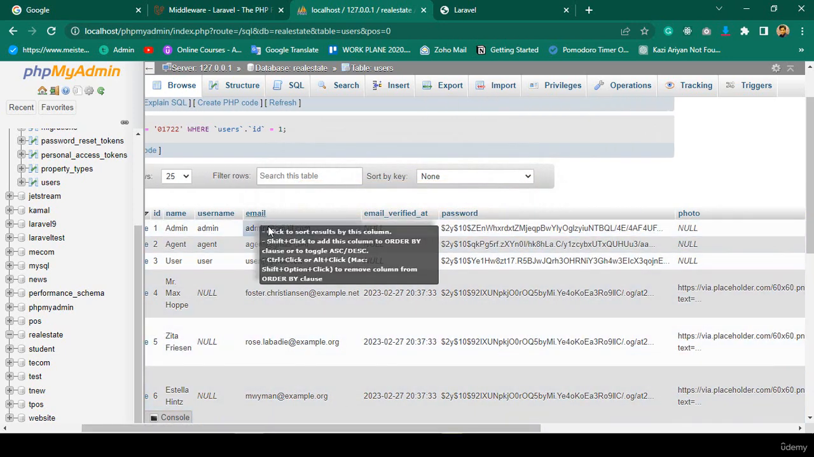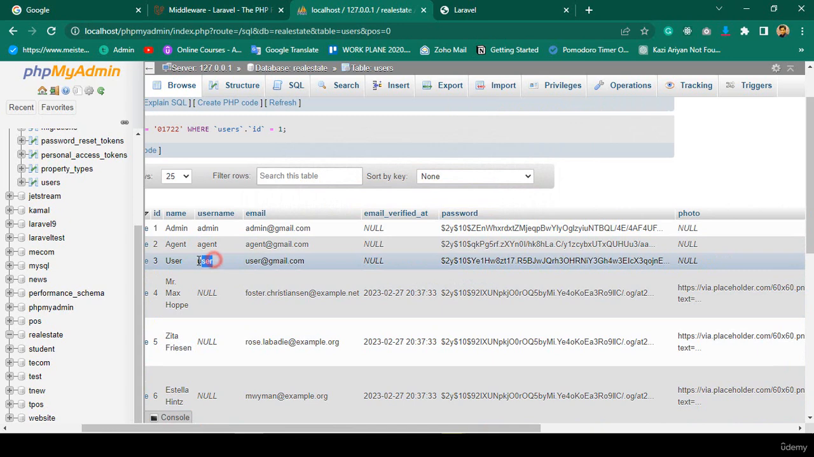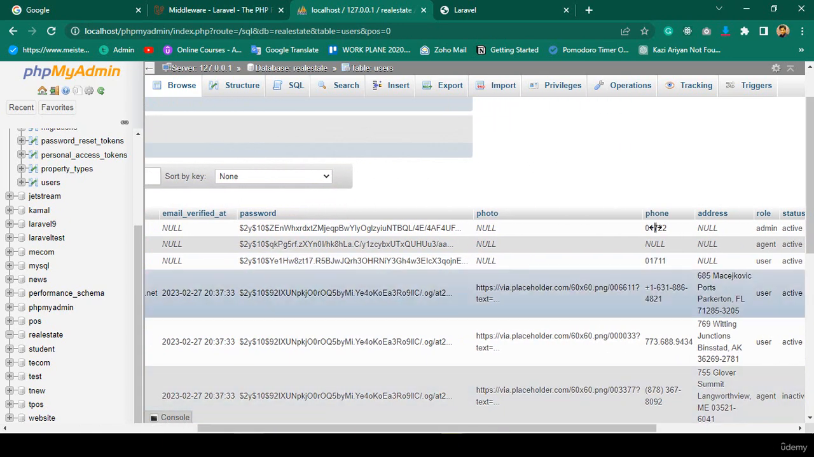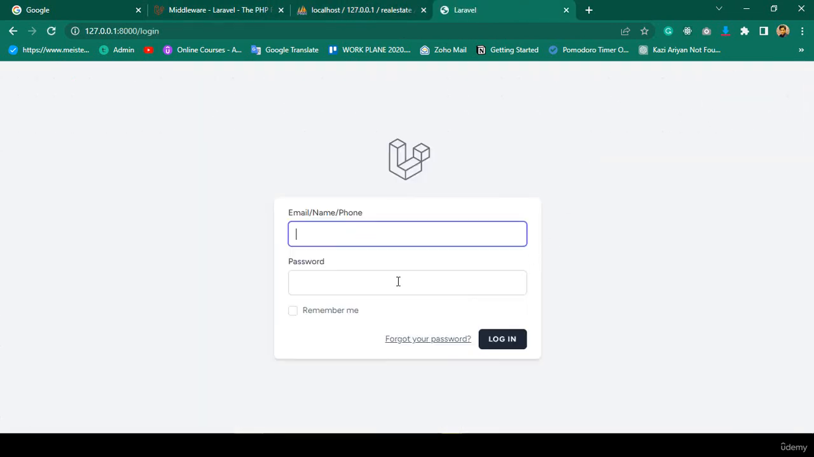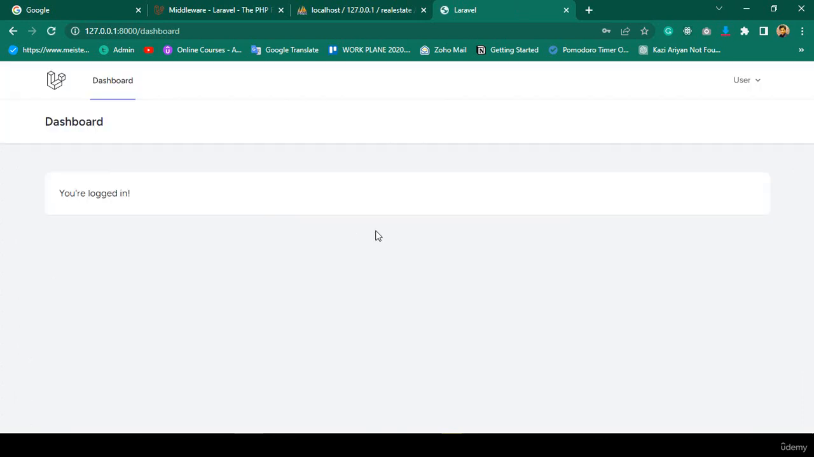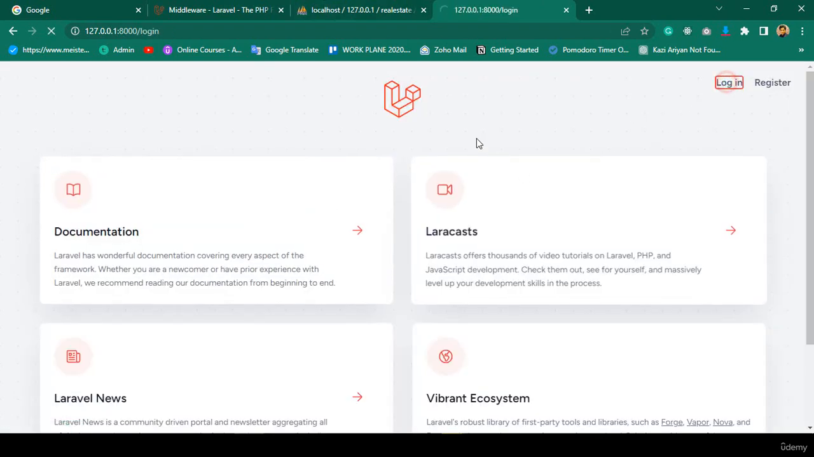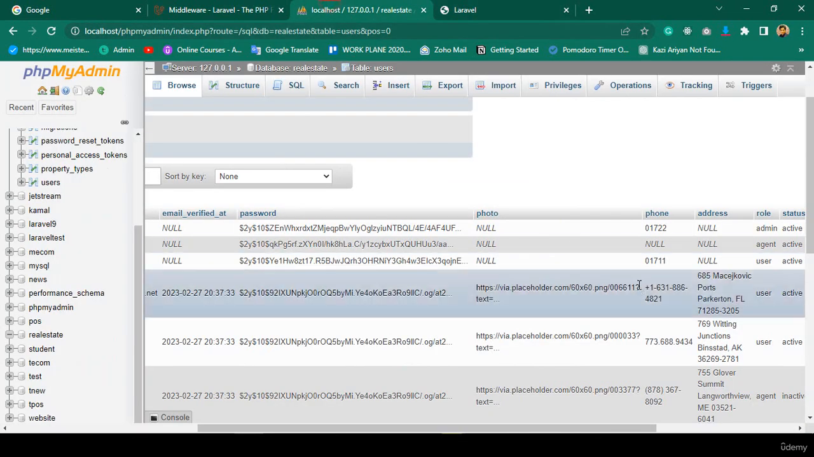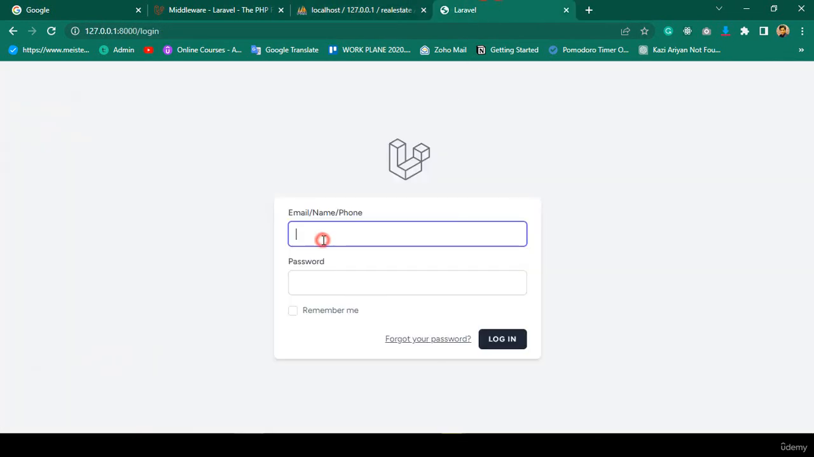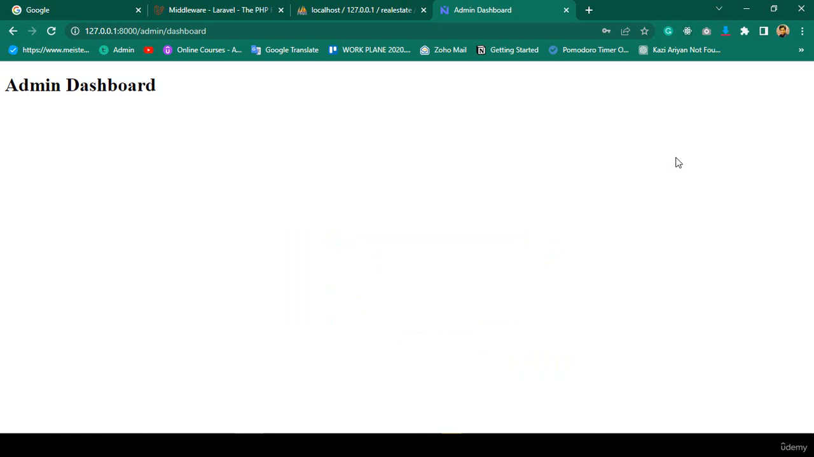For the user, I have already checked it's successfully logging in with the email and with the name, and now I want to log in with the phone number 01711. Now let's check this out. I want to log in with 01711, and then password 111. Now login. Yes, you can see it's also successfully working. Now you are able to log in with different things. So I also want to check our admin, 01722, password 111. Login. Yes, successfully logged in. Great.